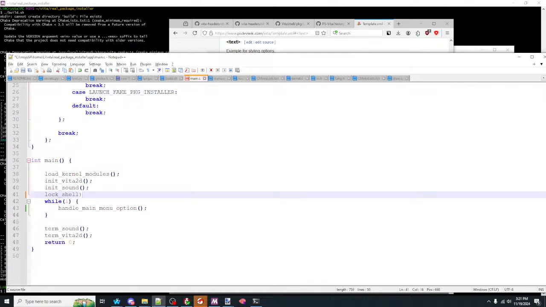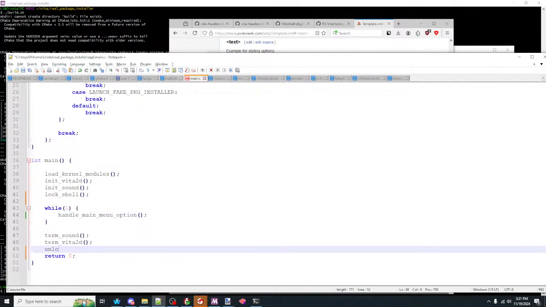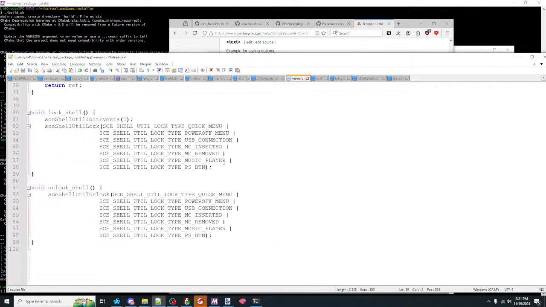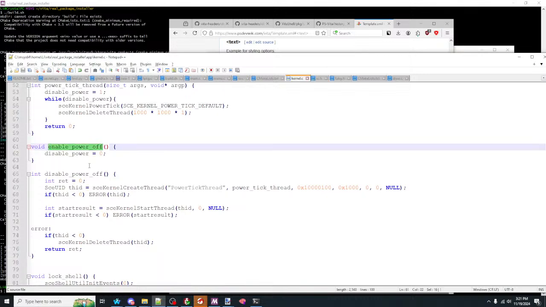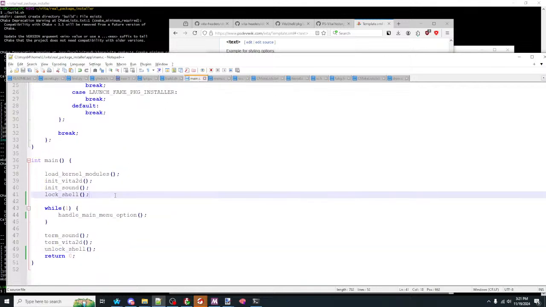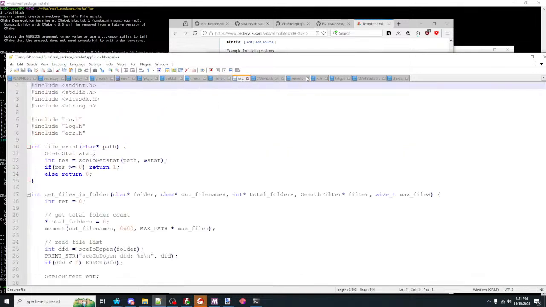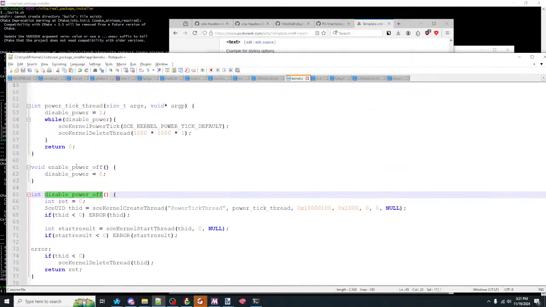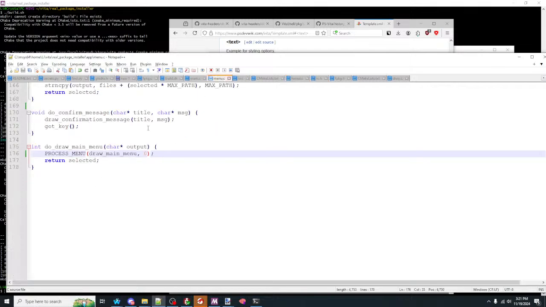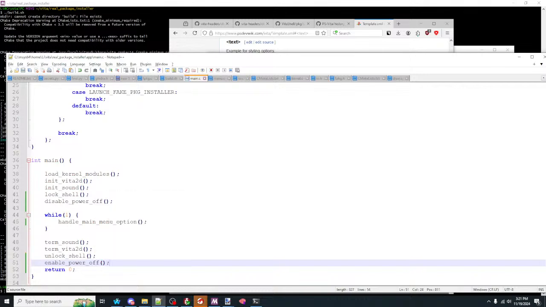So yawk shell, unyawk shell, kernel. Yeah. Okay. And also disable power off. Well, probably a good idea. And of course, enable it again once we're done. So while the app is running, we're not gonna get kills it normally. Actually, package always kills normally.